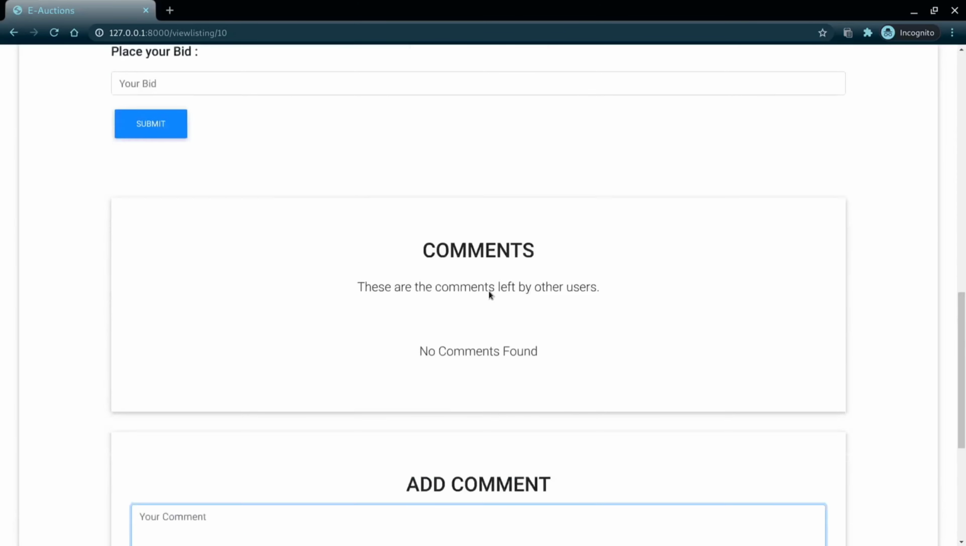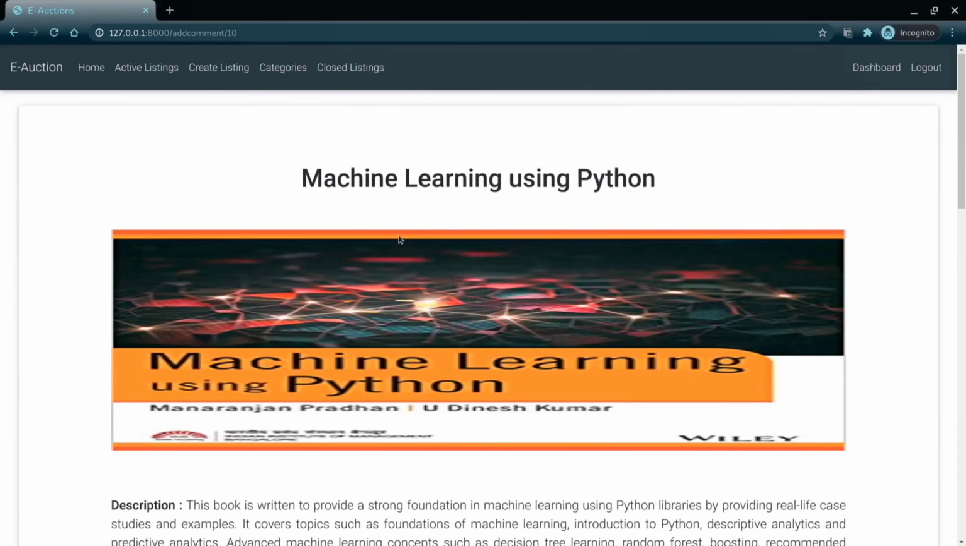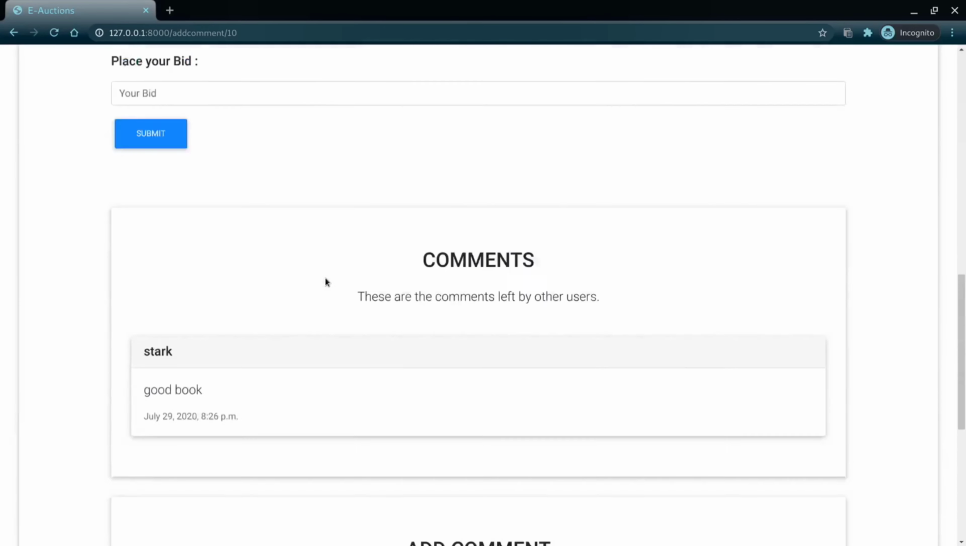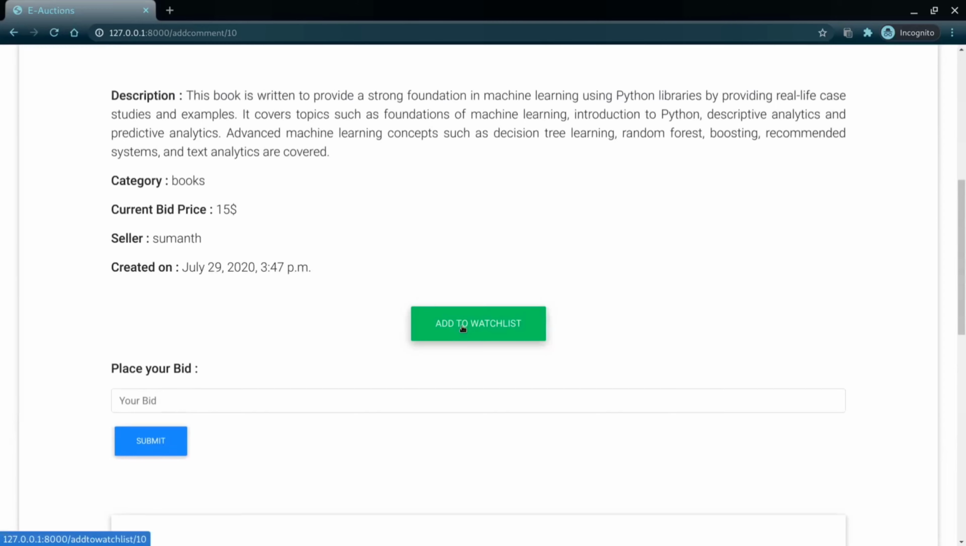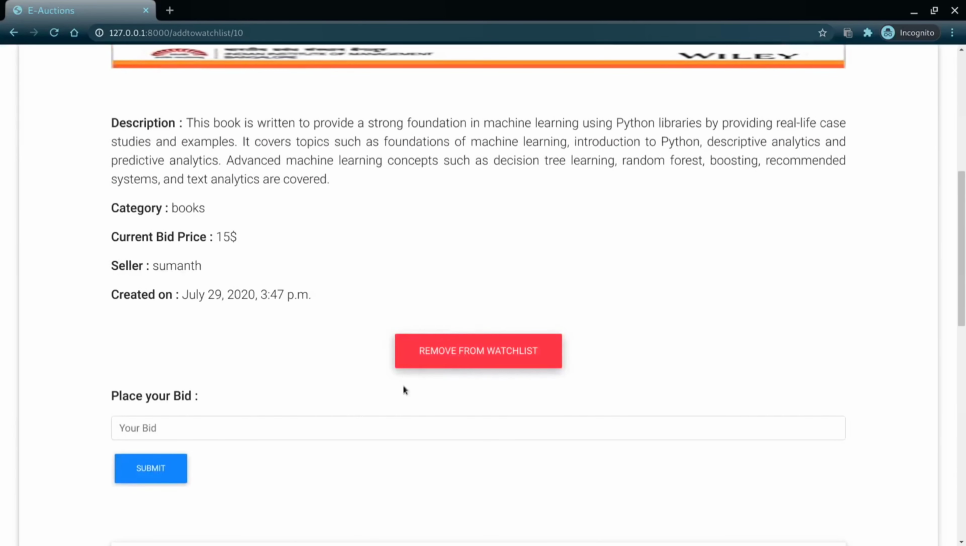So I can even leave a comment here. Let's say good book. And submit. So we can see our comment here. Now let's add this to our watch list, and we see that it is added, and now we can remove it if we want.